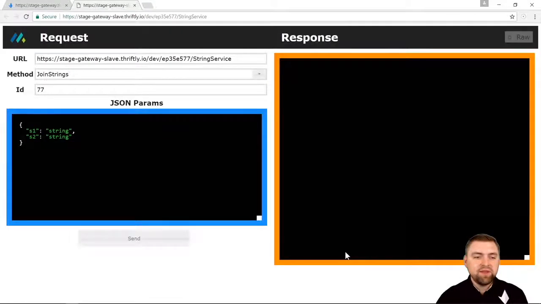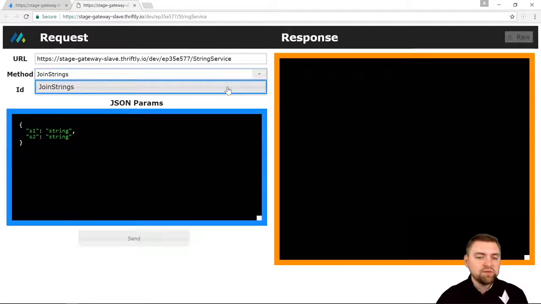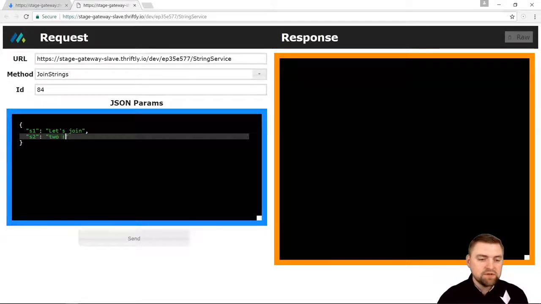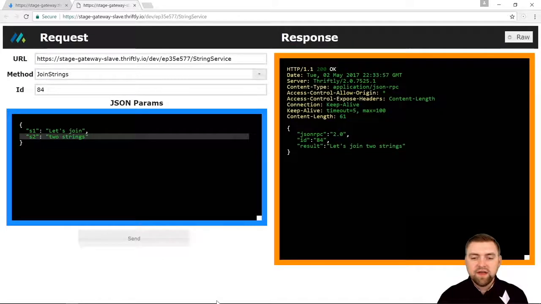If we click Test API, you'll be brought to our test interface, and right here you have a little drop down where you can choose which method you want to test. In this case we only have one, so let's test our join strings method. So I want to say let's join two strings, and I'm going to send that off, and sure enough we see a JSON-RPC call and response here. Let's join two strings. It was concatenated with a space in the middle just as we defined it in our code.